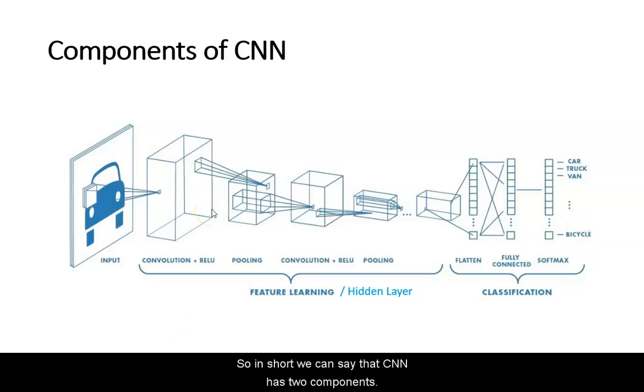So in short, we can say that a CNN has 2 components. One is the hidden layer, or the feature learning or feature extraction part, and the second part is the classification part. And in the hidden layer or the feature extraction part, the network will perform a series of convolution and pooling operations during which the features are detected.